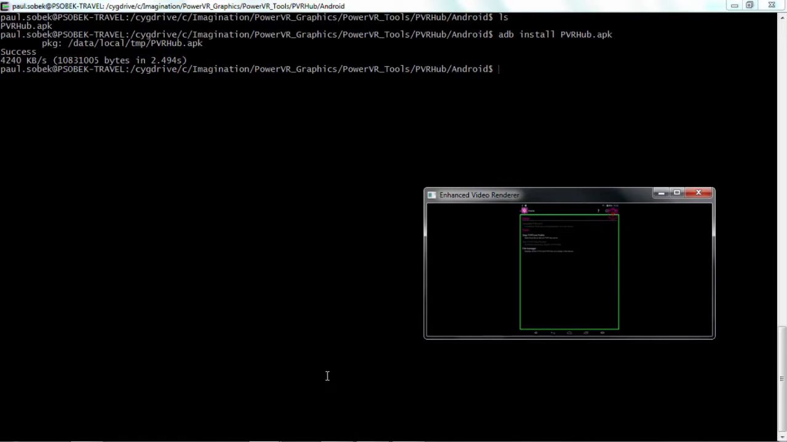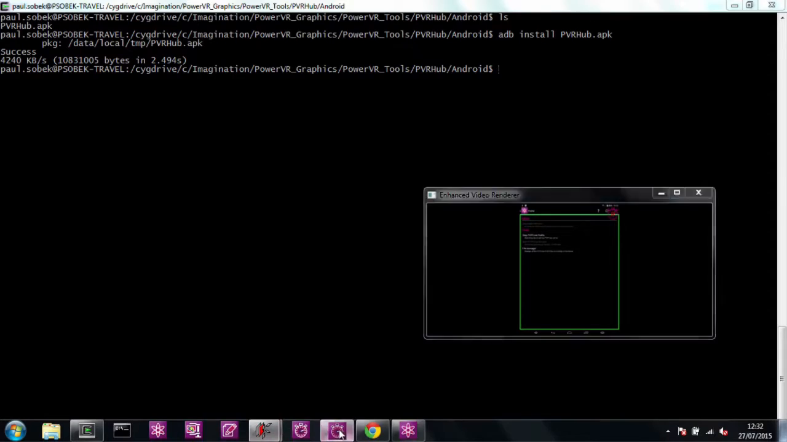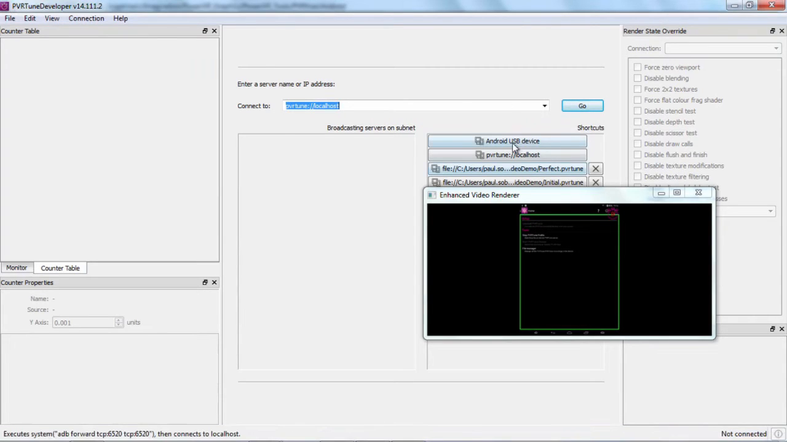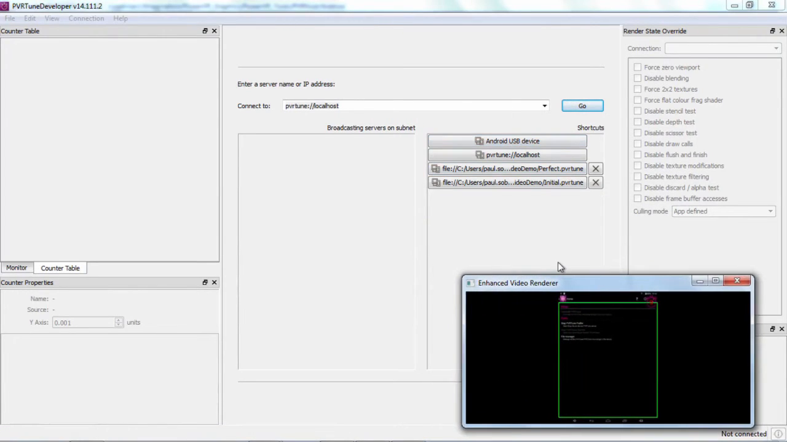To connect to this profiling server on the device, all I need to do is open up PVRTune and click Android USB device. All the profiling information is sent through ADB to this host machine.